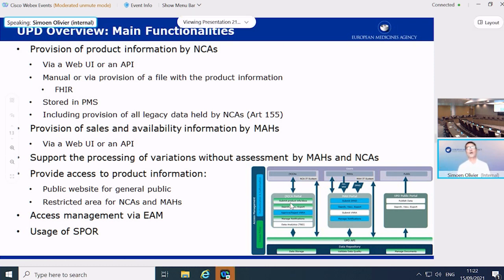And the idea there is that it's a do-and-tell principle. So the MAH provides information in UPD saying we have changed this, and then the member states have a certain period of time to approve or reject that change. And this new concept, this process, is supported by UPD.